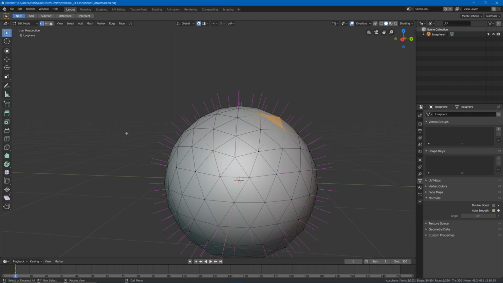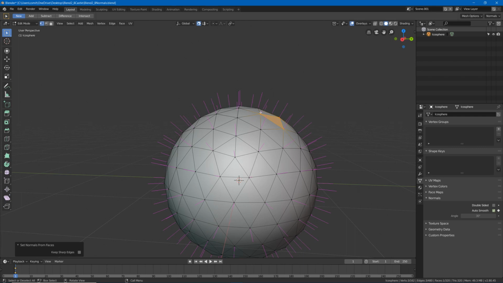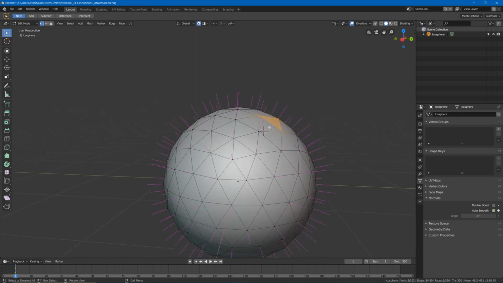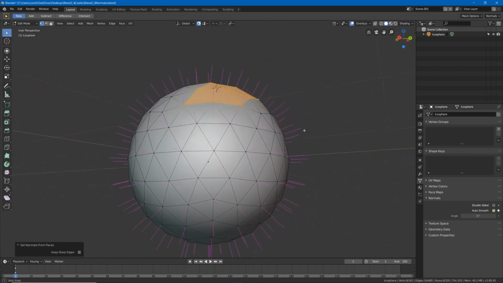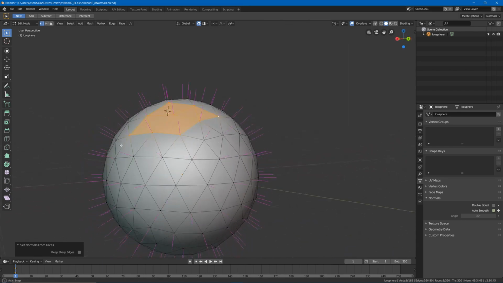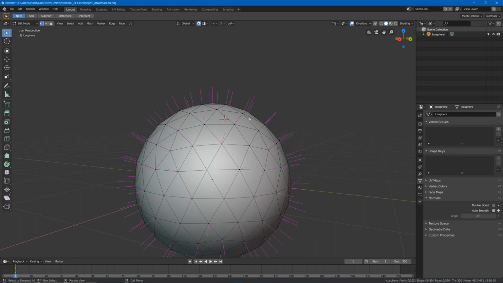So the first new option we have is Set from Faces, which will basically set the normals all to be pointing straight out of the face and not averaged, unless we got maybe multiple ones. And then we hit it. So the ones in the middle will be averaged, while the ones on the edges will be coming straight out. Now I'll show you a case where Set from Faces is really useful later in this video.